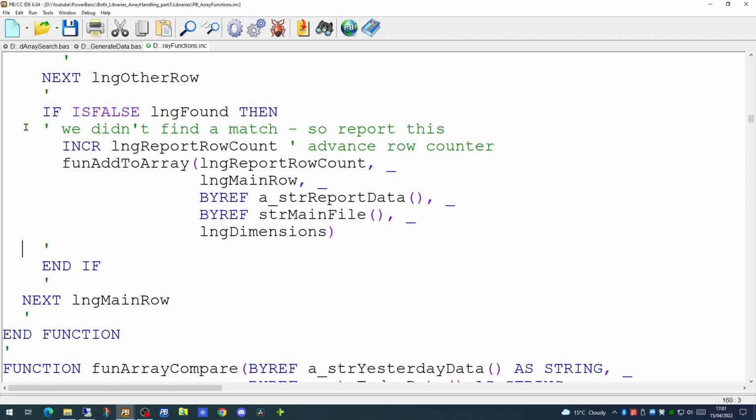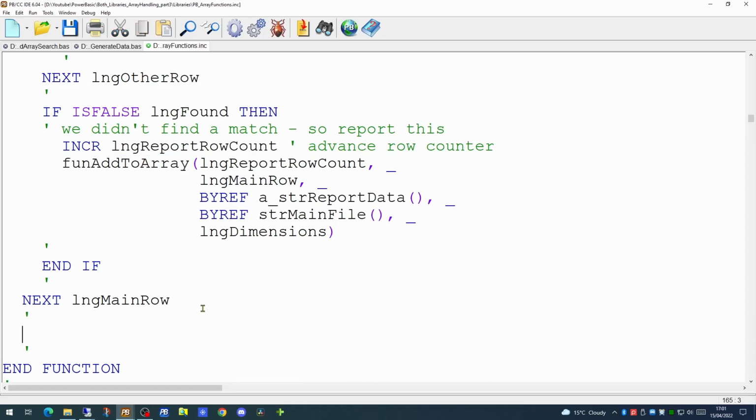If the value is false, then we did not find a match. So we can report on the data that exists in the main array that does not exist in the other array, using another pre-built function in our array handling library, add to array. Having gone through those two nested loops, we now have a certain amount of data in the reporting data array. As I said earlier, this array will be bigger than we actually need, so we need to truncate the array to hold just the data we've actually stored.